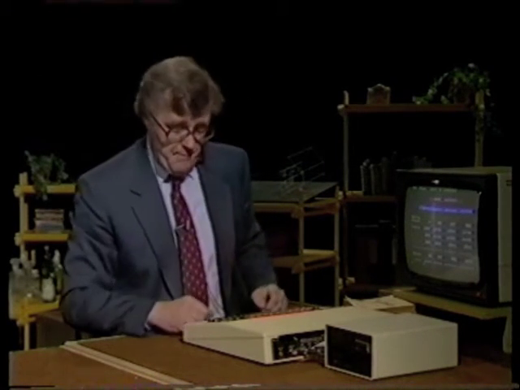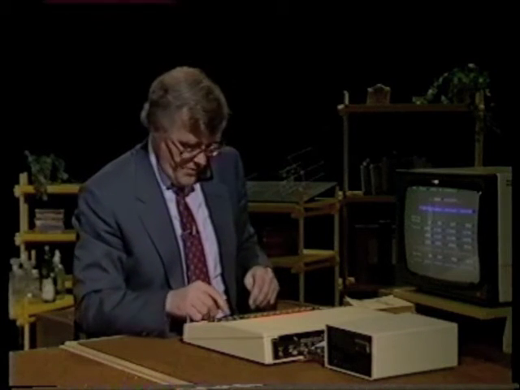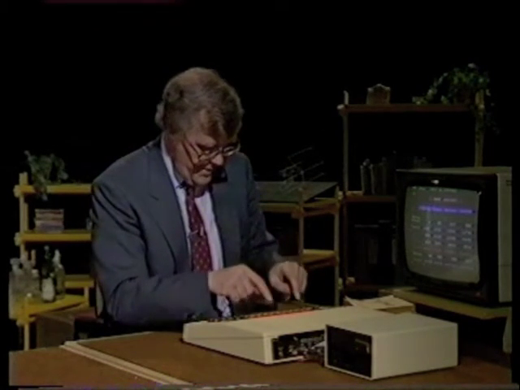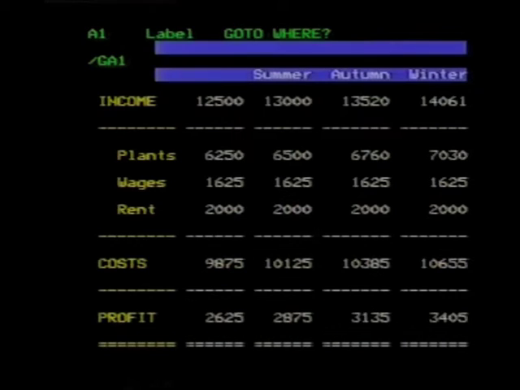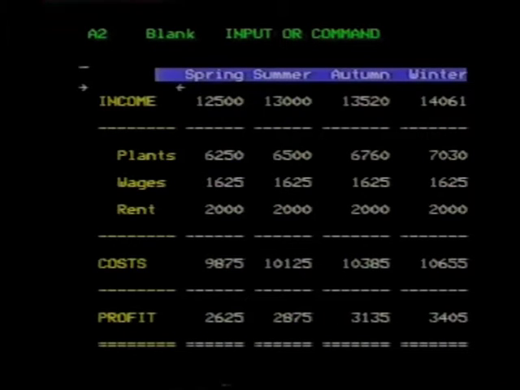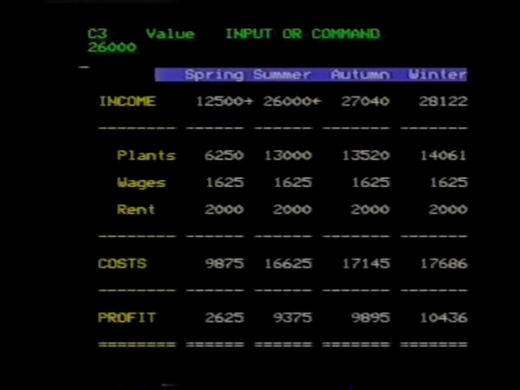All he has to do is to type in the new numbers and ask a what-if question. What if my income is doubled from the summer onwards? What is the impact going to be on my revenues, on my profits, and on my bank balance? And all he has to do is to type in those new numbers. So he goes back to his original model and types in the numbers. And you can see here his income is going to change from the summer onwards, and it's going to double. So we simply type in 26,000, and that will modify it throughout the year.